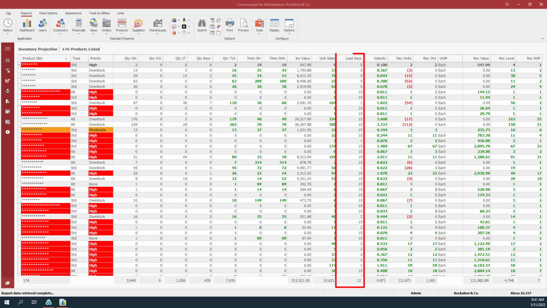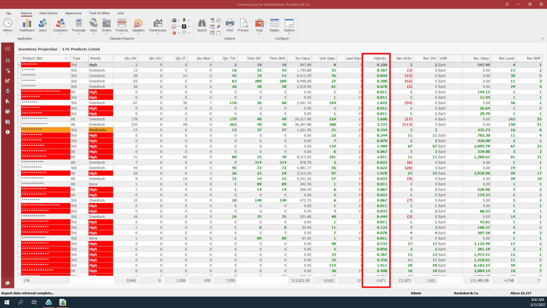The lead days column represents the average number of days from the time you issue a purchase order for a product until the time it arrives to your warehouse. If you recall, the default lead days are 15. The lead days other than 15 are calculated using the purchase order issue dates and receive dates for the product. The sales velocity column are the average number of units sold per day during the sales evaluation period.